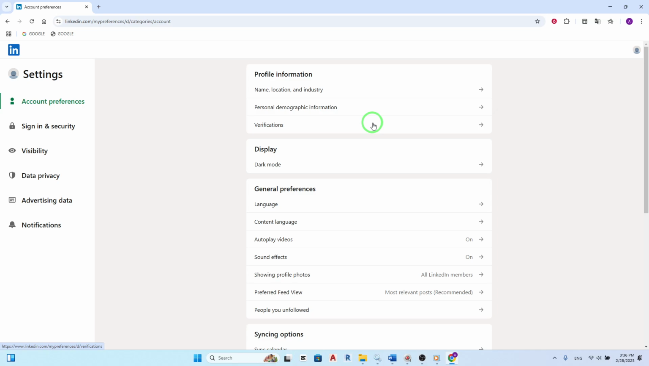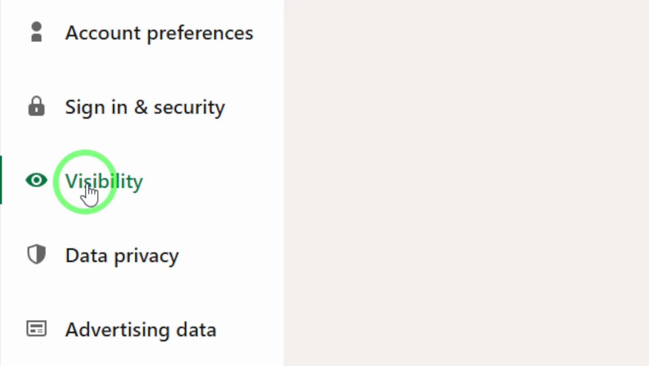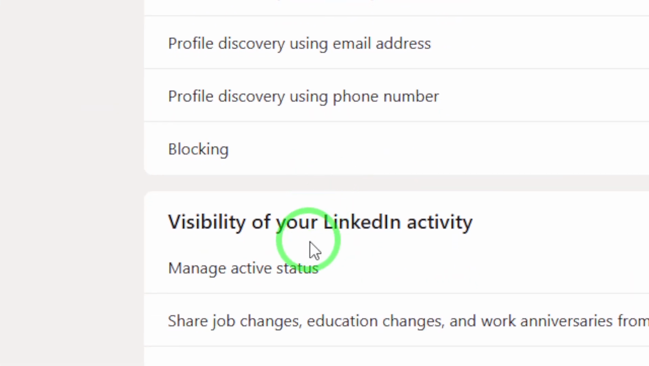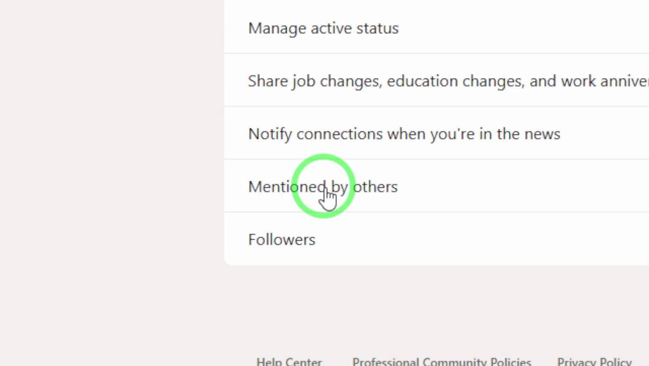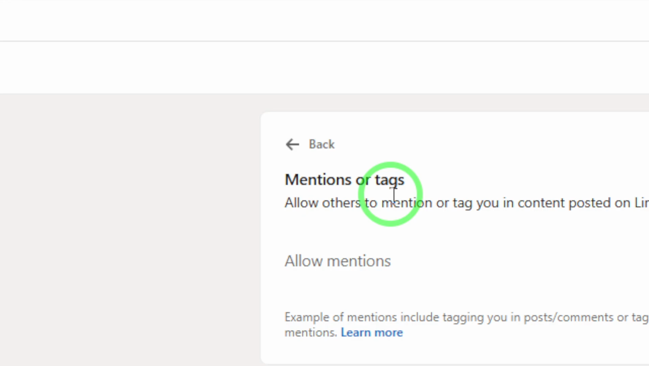This will take you to a comprehensive settings page where you can manage various aspects of your LinkedIn account. On the left-hand side of the screen, you'll see a list of categories. Click on Visibility to proceed. Now, scroll down to the Mentioned by Others section. Here, you'll find the option to control whether others can mention you in their posts and comments.